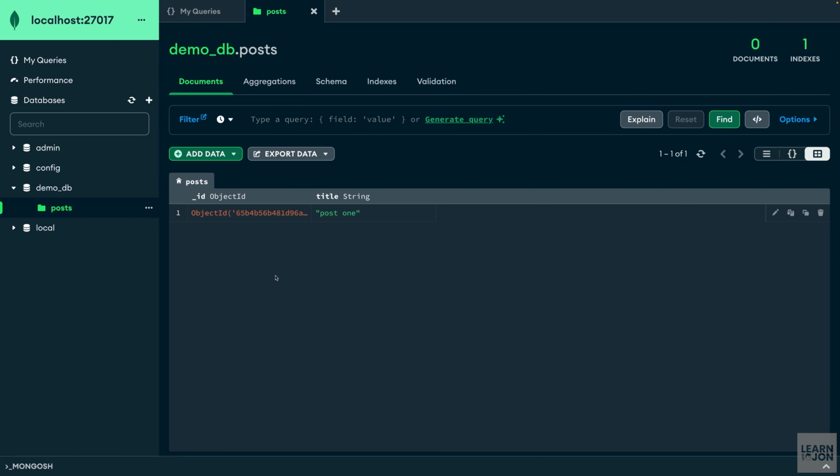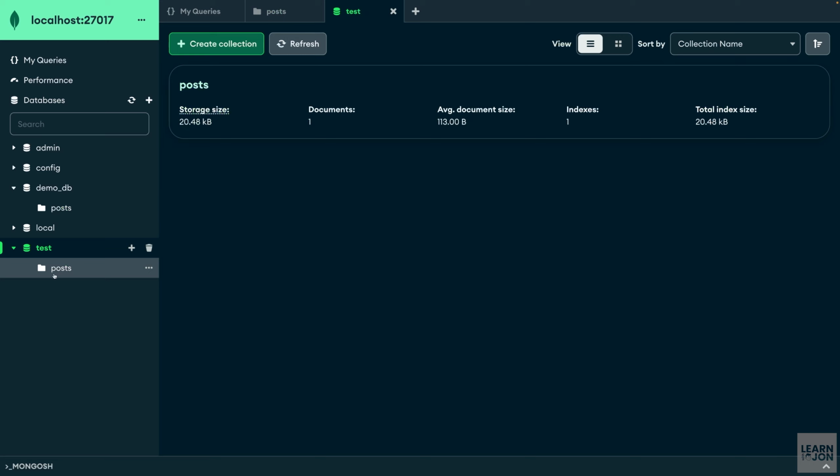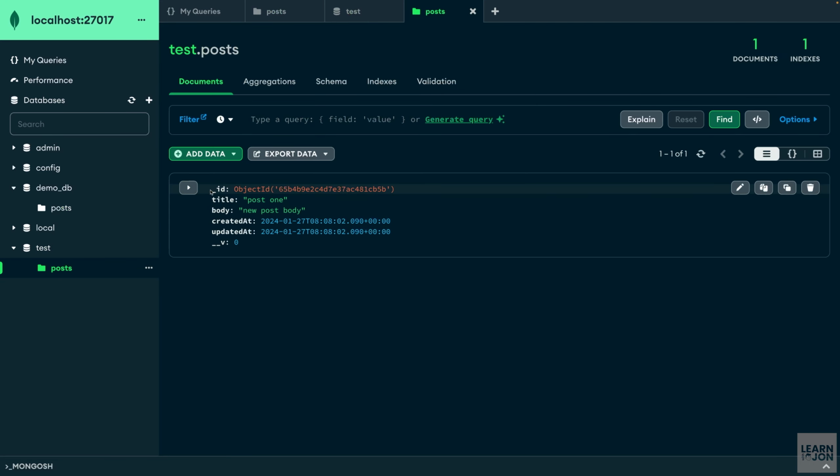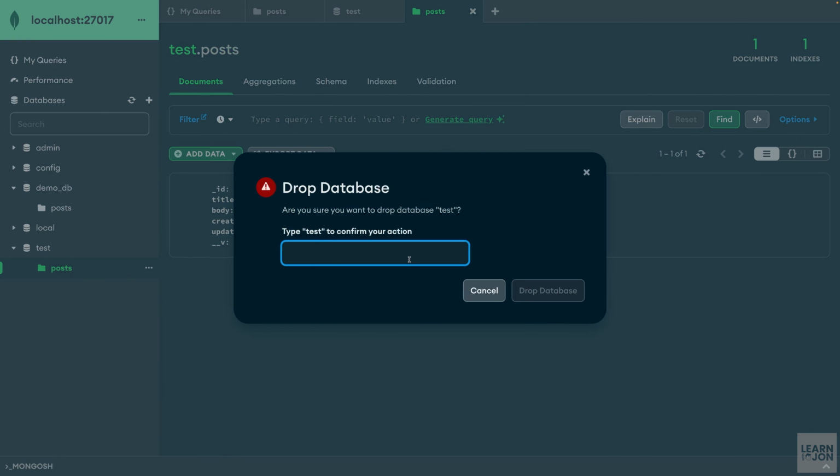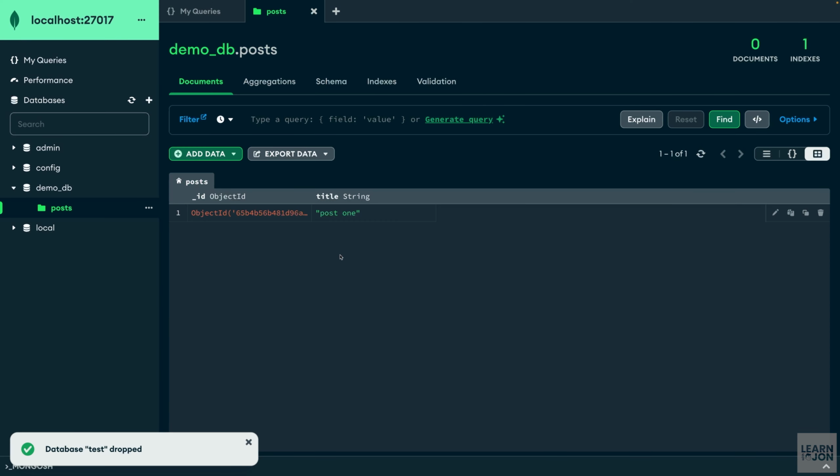So let's go to Compass and refresh our database here. You can see we don't have anything, but let's refresh. The database is here. Now you see we have a test database. So Mongoose created a test database with the collection posts, and within that posts collection is our document. This is not what we want, of course. We want this data to go inside this database. So I'm going to delete this, and we need to say test and drop the database.